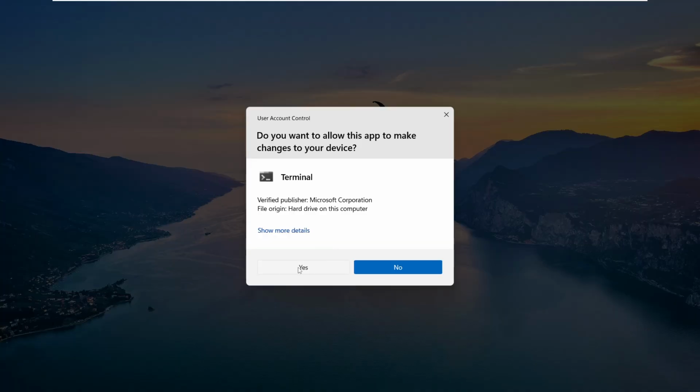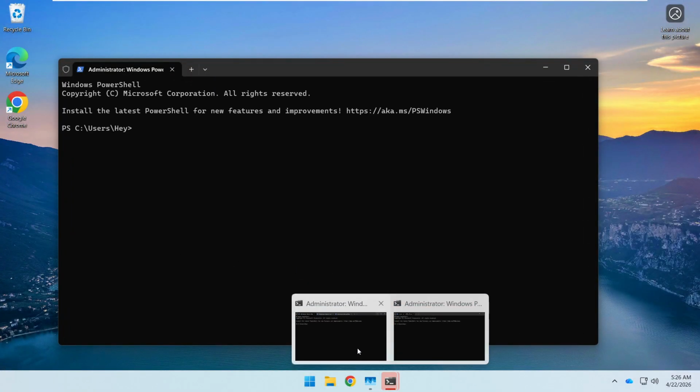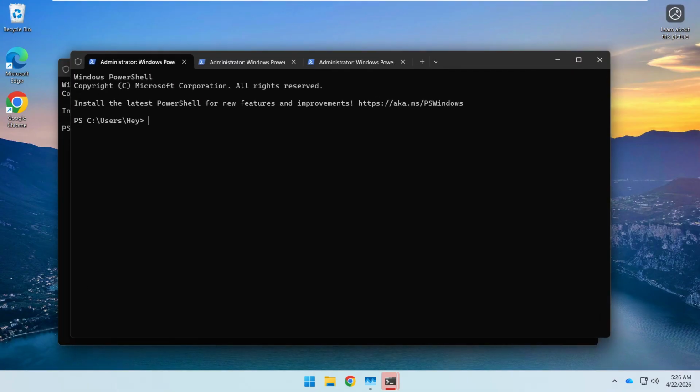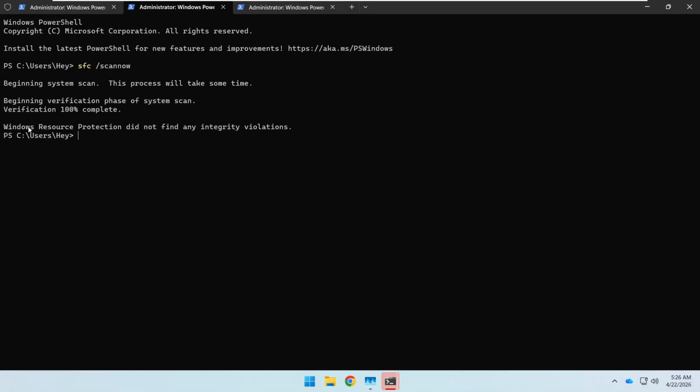In the terminal window, type the command carefully. Type SFC, then a space, then /scannow. So the full command is SFC /scannow. Press Enter. The scan will begin and show a progress percentage as it checks all protected system files and repairs any corrupted ones it finds. This process takes a few minutes to complete, so wait until it finishes and displays the final result. When the scan is done, it will tell you whether it found and fixed any issues.